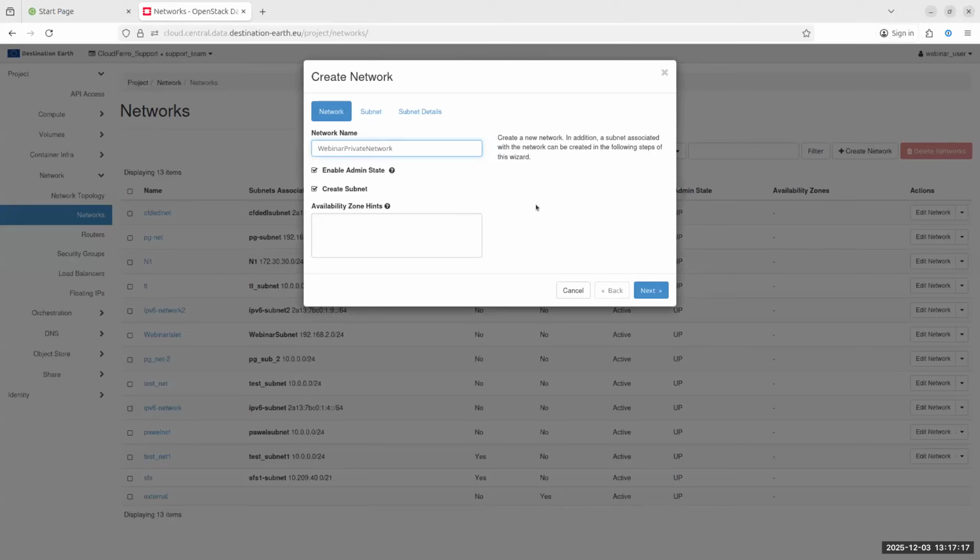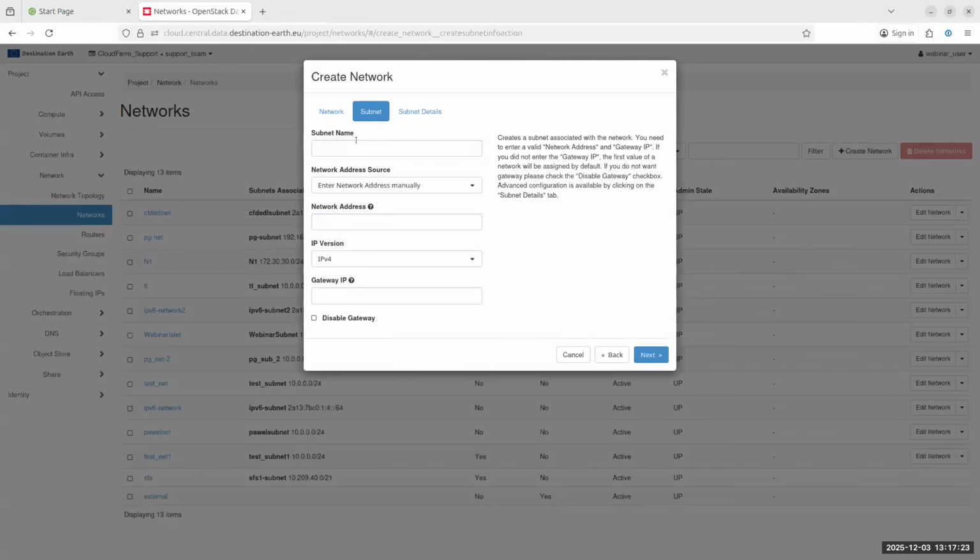It has to be checked. Now we need to define the subnet. The subnet name could be, for example, webinar subnet private. Yes, we leave here and enter our network address manually.